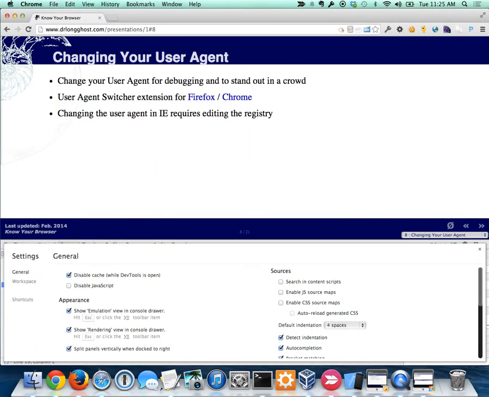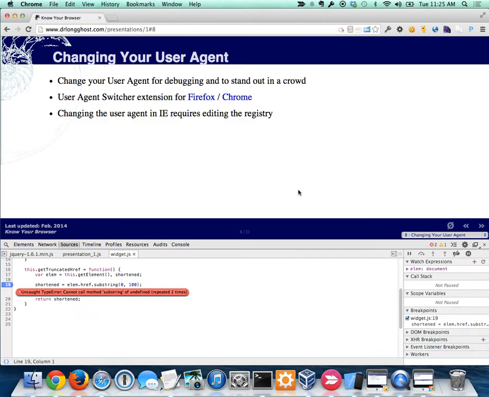Changing your user agent is pretty important. There will frequently be times when you'll want to replicate a particular bug, and you'll have to change your user agent to match the user agent reported by an end user. Another time it's frequently helpful to change your user agent is to do what I call standing out in a crowd.